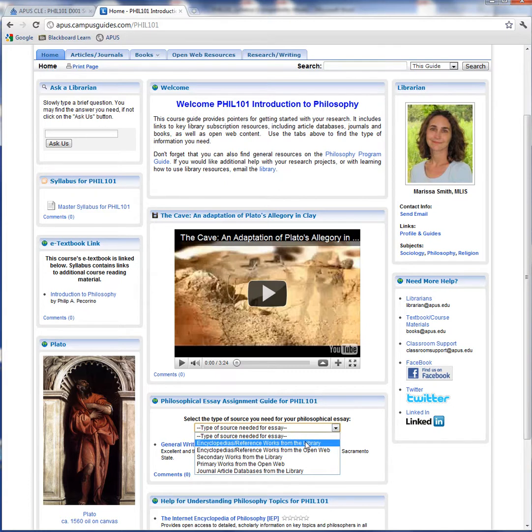In the drop-down box, we have an encyclopedia reference from the actual library, our online library, or if you select the second one down, it's an encyclopedia from the open web. An example would be the Stanford Encyclopedia of Philosophy or the Internet Encyclopedia of Philosophy. Those are both open web encyclopedia references. They're both peer-reviewed, so they'd both be appropriate for a college-level course in philosophy for a research paper. Keep going down, you see secondary works, that would be secondary sources, primary works or primary sources, and then the last one, if you clicked on that, would send you to a list of our journal article databases in the library.